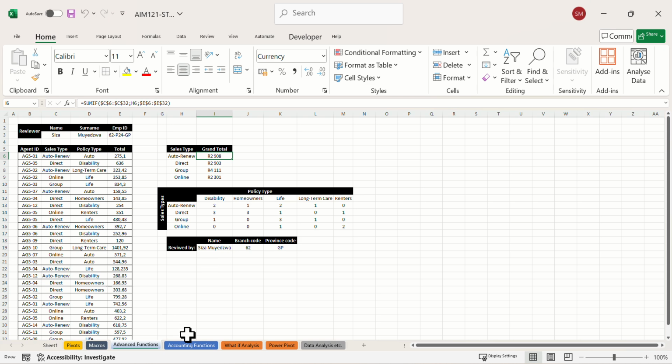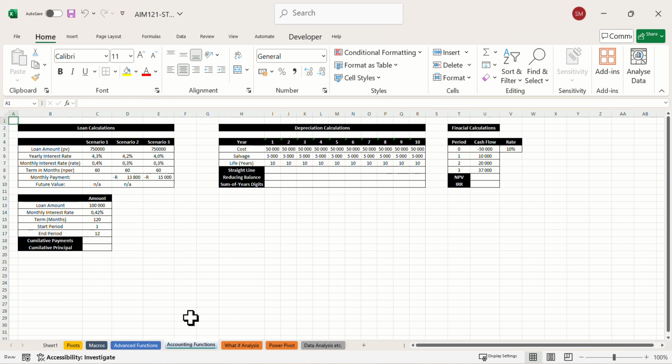And then there's also accounting functions, right? So the people that do BCom, any BCom modules and are doing accounting would find this a bit useful. So there's accounting functions to calculate loan payments, right? And then there's accounting functions to calculate depreciation payments. And then there's some financial calculations that you can use to see the financial performance of a company or an organization or of an investment. So firstly, we'll do the payments, right?